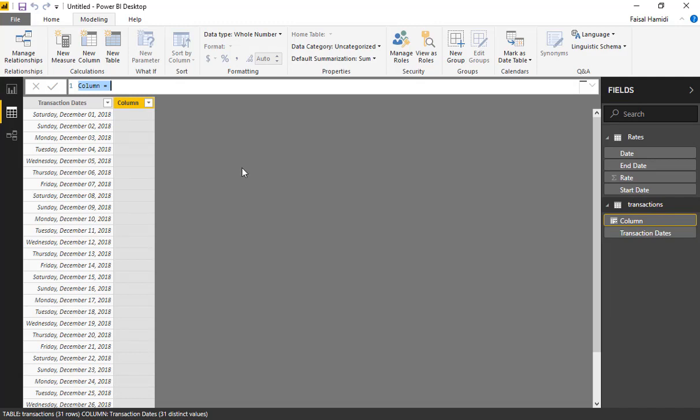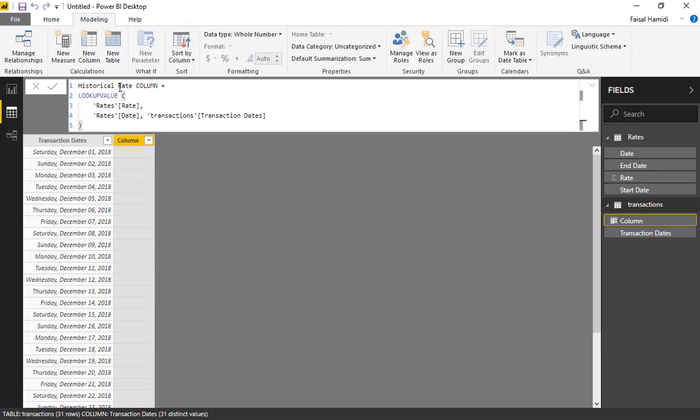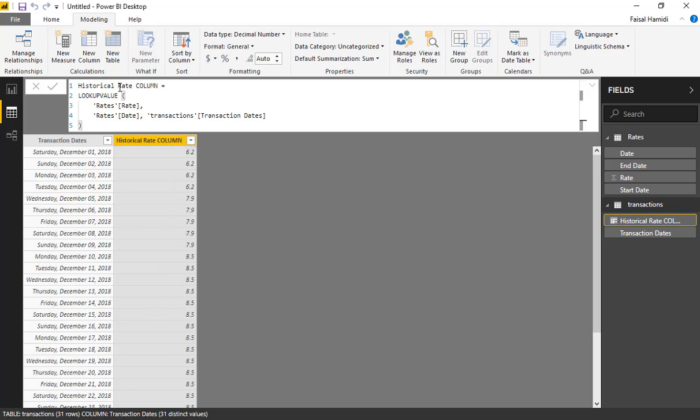Okay, so now we are in the normal mode of Power BI. Click on Modeling and go to New Column, and here we add one DAX called LOOKUPVALUE. As soon as we enter it, it fetches the rate against each date, very correctly, as we did in Microsoft Excel a few minutes ago.